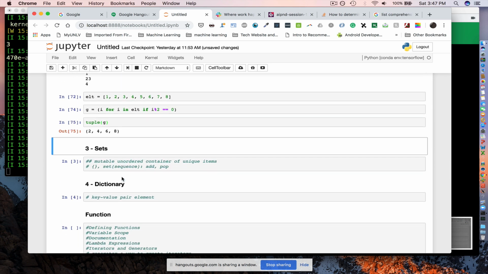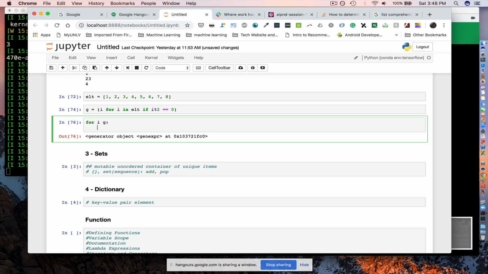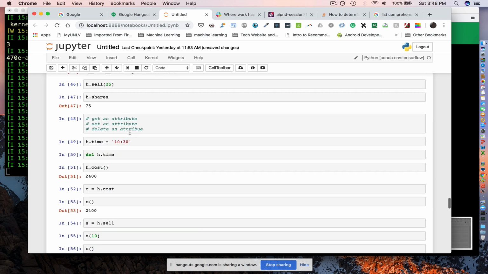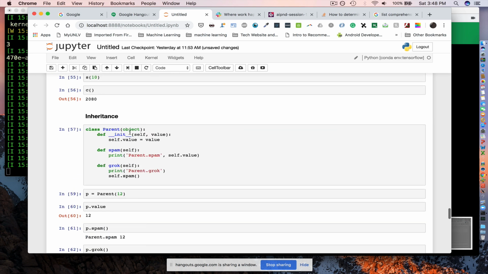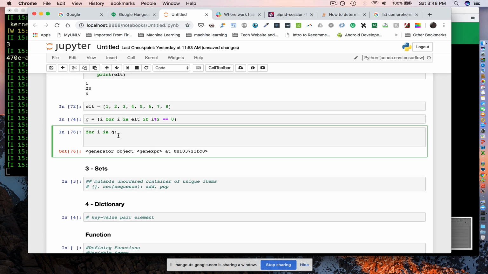You have to turn it into a tuple, because this is a generator. And now you know what a generator is, right? Okay, I just wanted to make sure that you know.